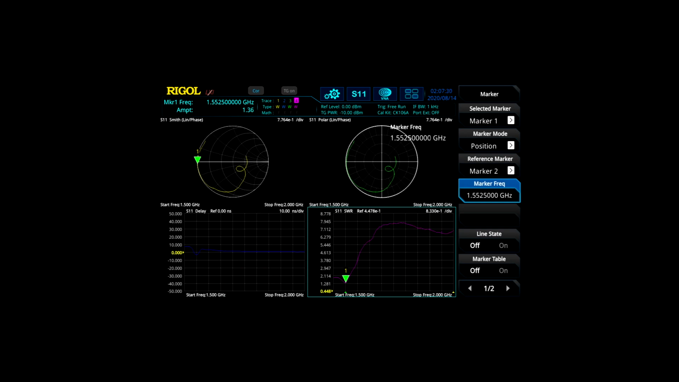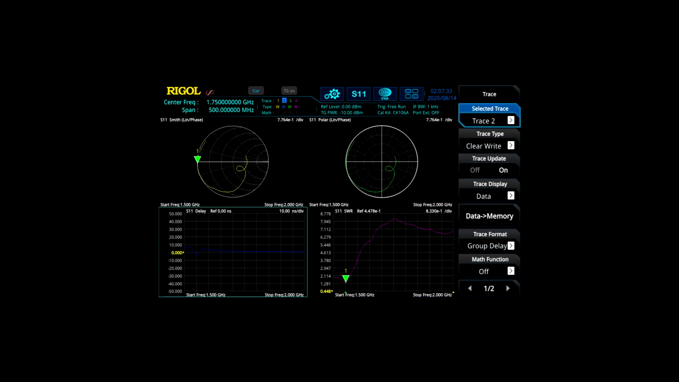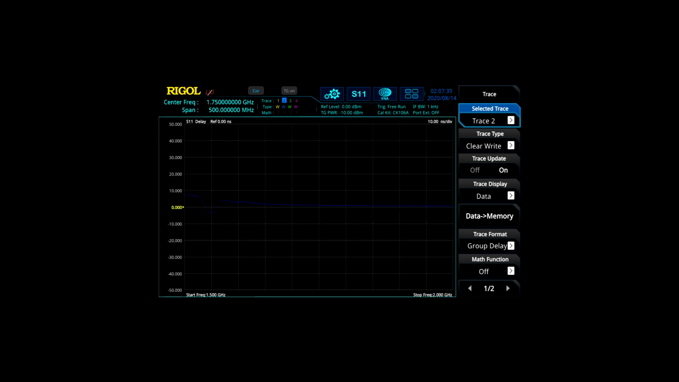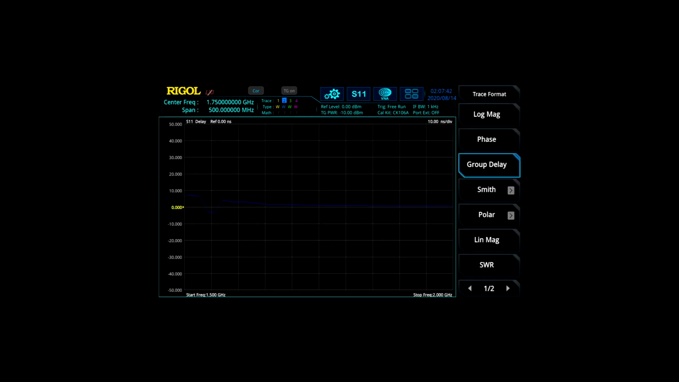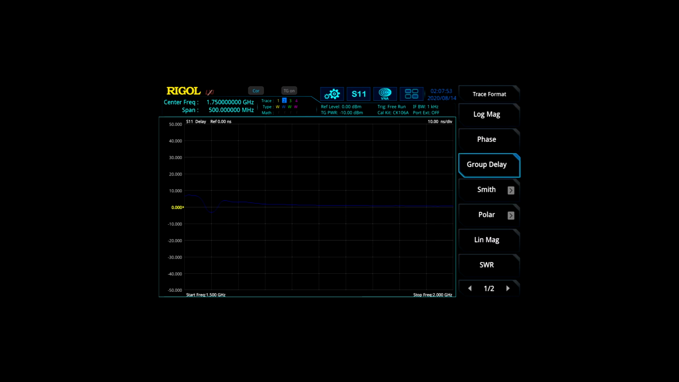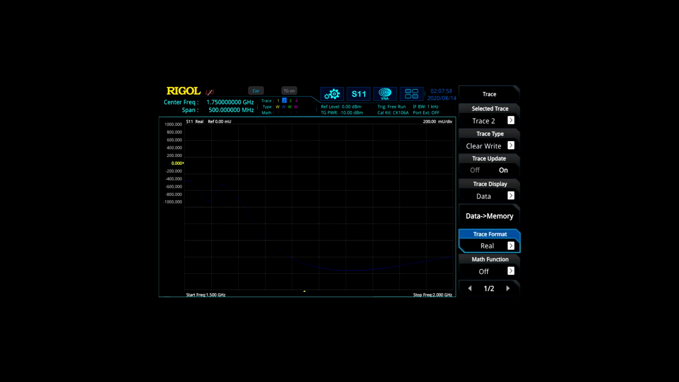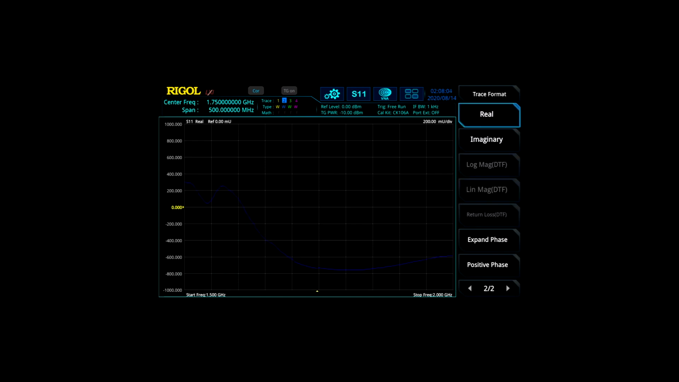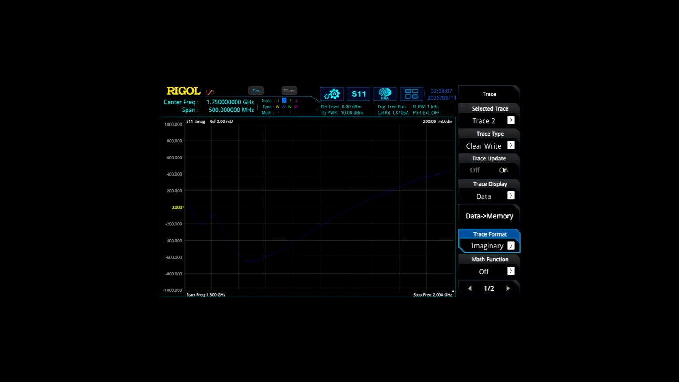The next thing that we can do is we've got a couple different views that we can look at. And we're going to look at our trace number 2 here in our lower left-hand corner. I'll expand that out. We can go within our trace and we can look at our log mag, our phase response, then we have our group delay, and then we've got our Smith chart and polar plane, which we're already up, our natural log mag and our SWR, and then finally we can view our real component over frequency, and then we can also look at our imaginary component over frequency and use that to also get a better understanding of our RF component that we're examining.